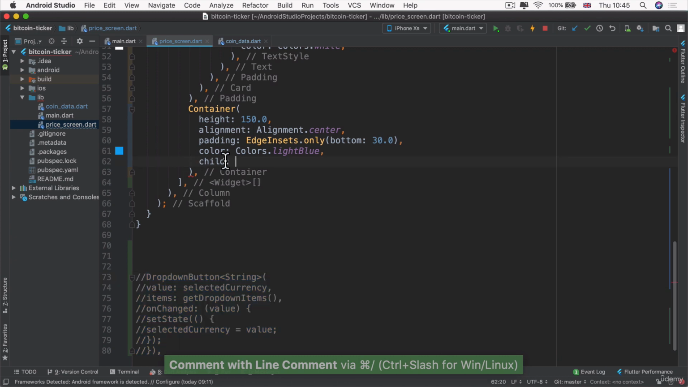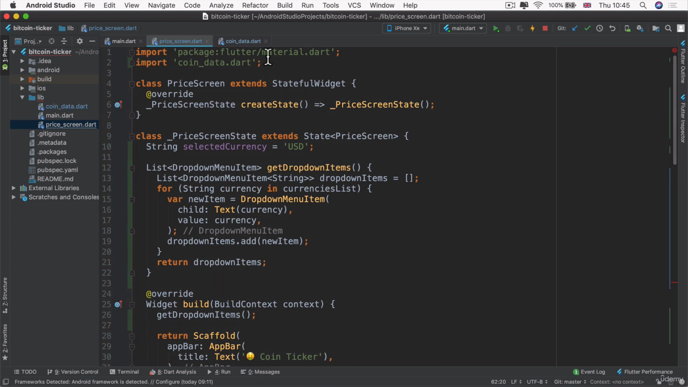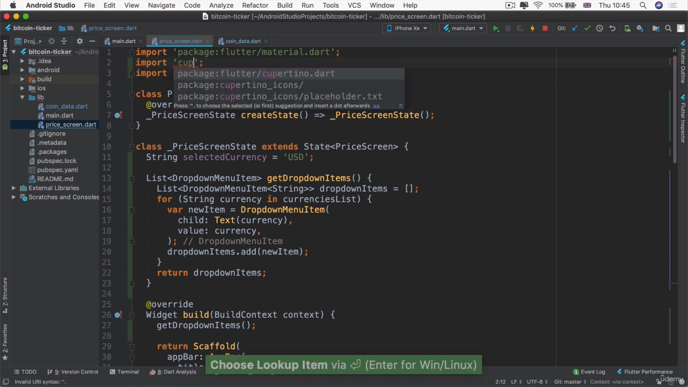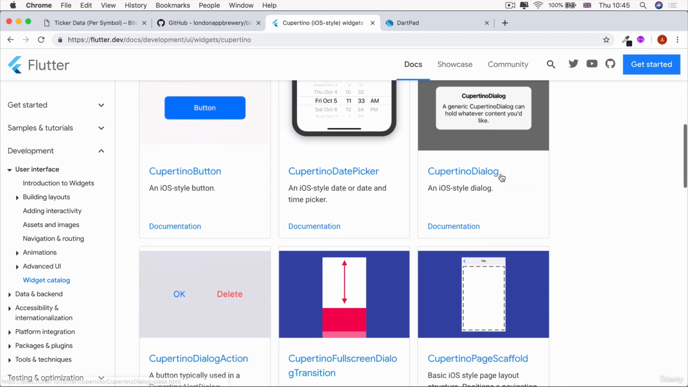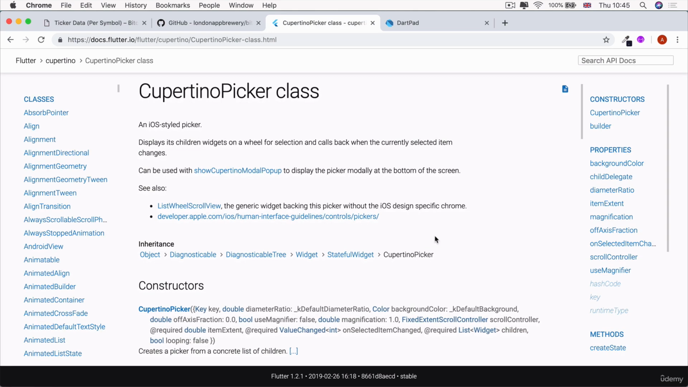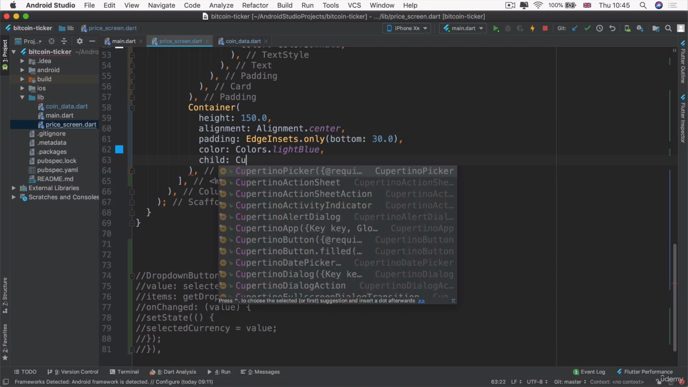And now I want to provide a child to my container, which is a picker. So to be able to use the widget from the Cupertino catalog, we have to import the Cupertino package. So if you search for Cupertino, you'll find package flutter/cupertino.dart. And now we can use that widget we saw here, which is the Cupertino picker. And in order to create it, we simply create a new Cupertino picker widget, just like every other widget we've used. So let's put that in here.